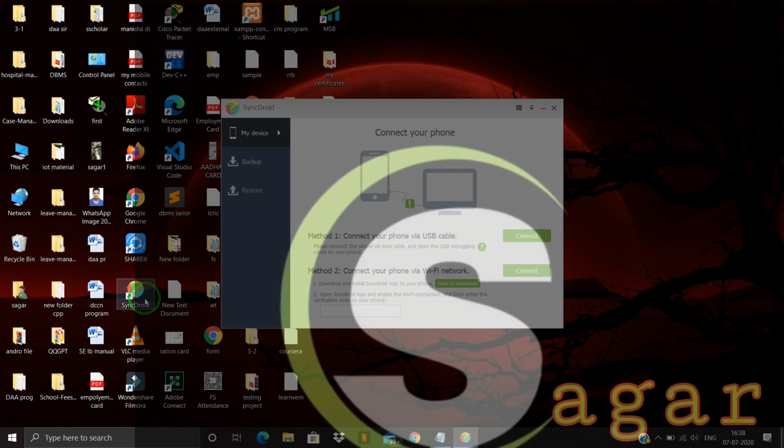So there are two methods of taking a backup from your mobile to the laptop. Method one is connect your phone via USB cable, and method two is connect your phone via Wi-Fi network. In this video, I will show you both methods. First, we will try connecting your phone via USB cable. So I will connect my mobile to USB.